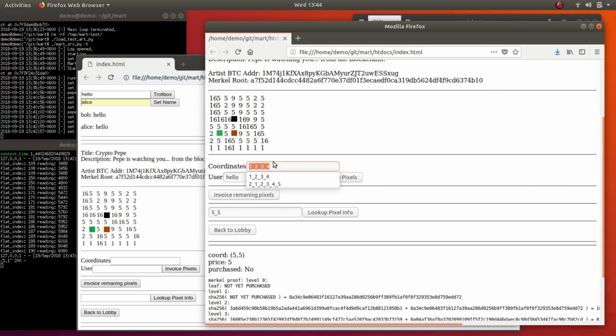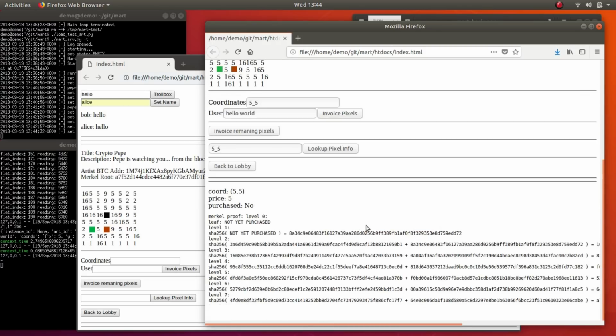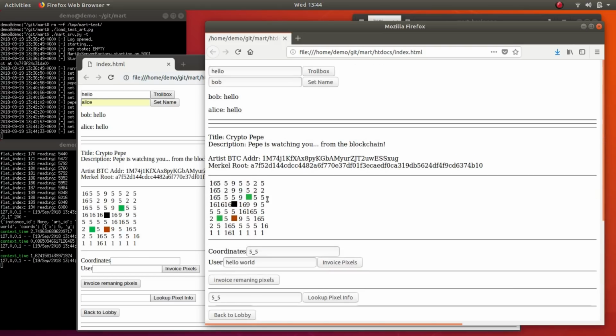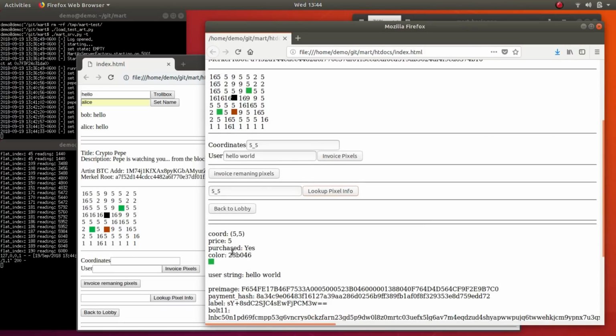So let's go ahead and purchase 5,5 here, and we'll give it a user string called hello world, and again I will explain that in a moment. So we invoice it, and we're going to pay that right away. There, we got the green pixel to show up there, and the green pixel showed up there. That's 5,5. So we're going to look up 5,5. It's going to tell us that it's been purchased, and that's the color. It's that green tone.